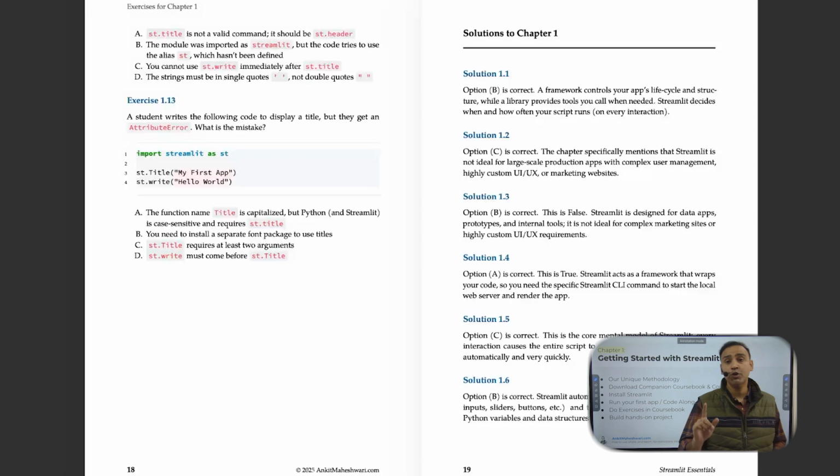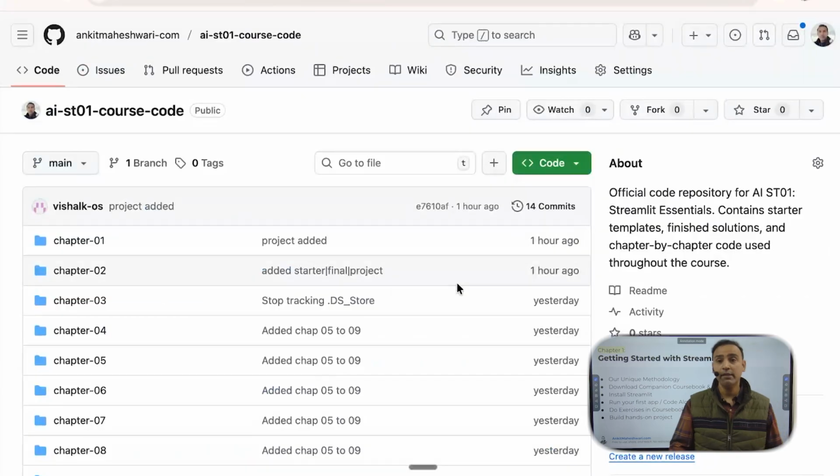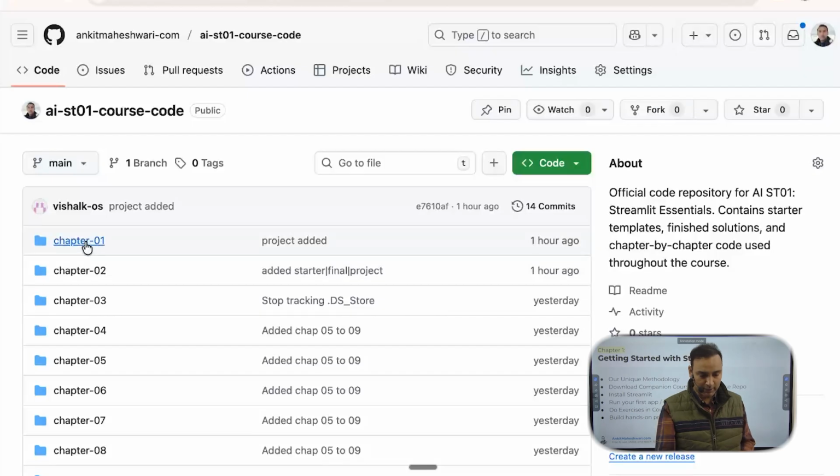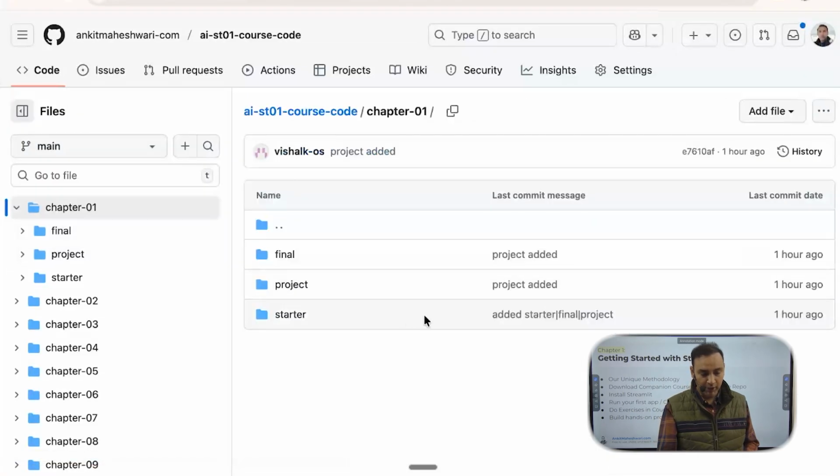Second thing I want to show you is the GitHub repository. The GitHub repo, one second. Yes, so this is the GitHub repo. Can you see on your screen, right? All the code lives here. Every chapter, let's open chapter 1. Every chapter will have 3 folders: one is the starter folder, one is the final folder, one is the project folder, right?